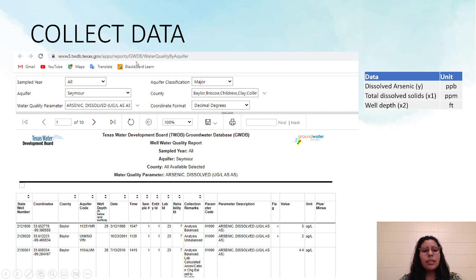How did we collect this data? Well, from the website that my teammate explained, in this website we selected the aquifer Seymour. We selected all the counties that are inside of this aquifer, and for the water quality parameter we selected dissolved arsenic and also total dissolved solids. And as coordinate format, we selected decimal degrees.